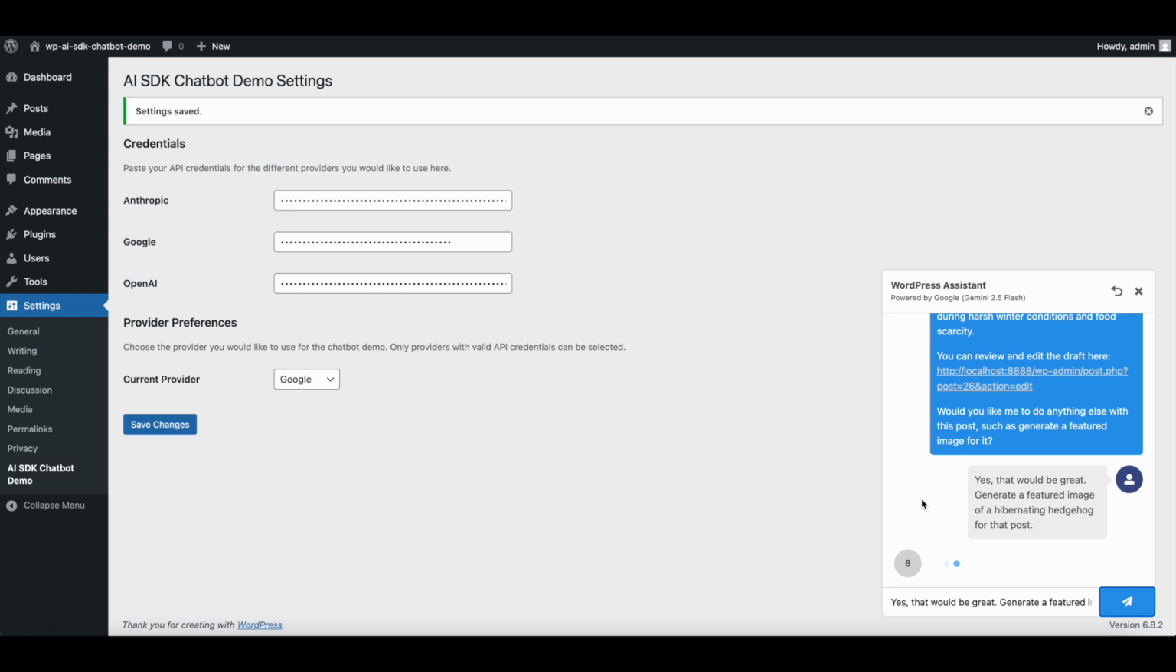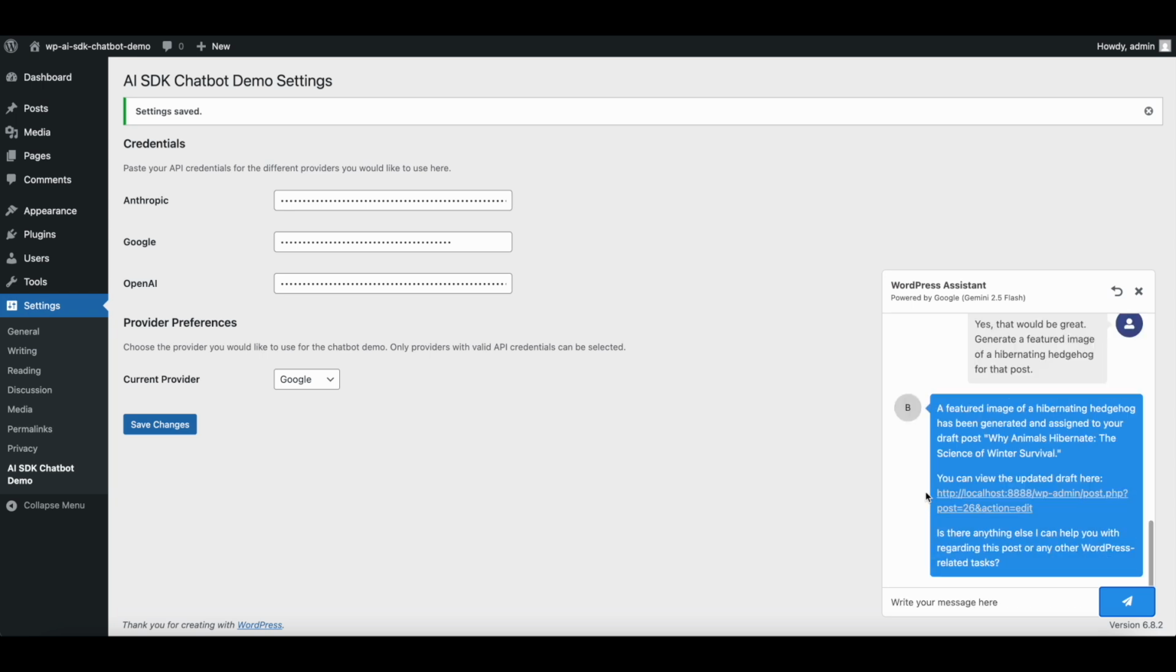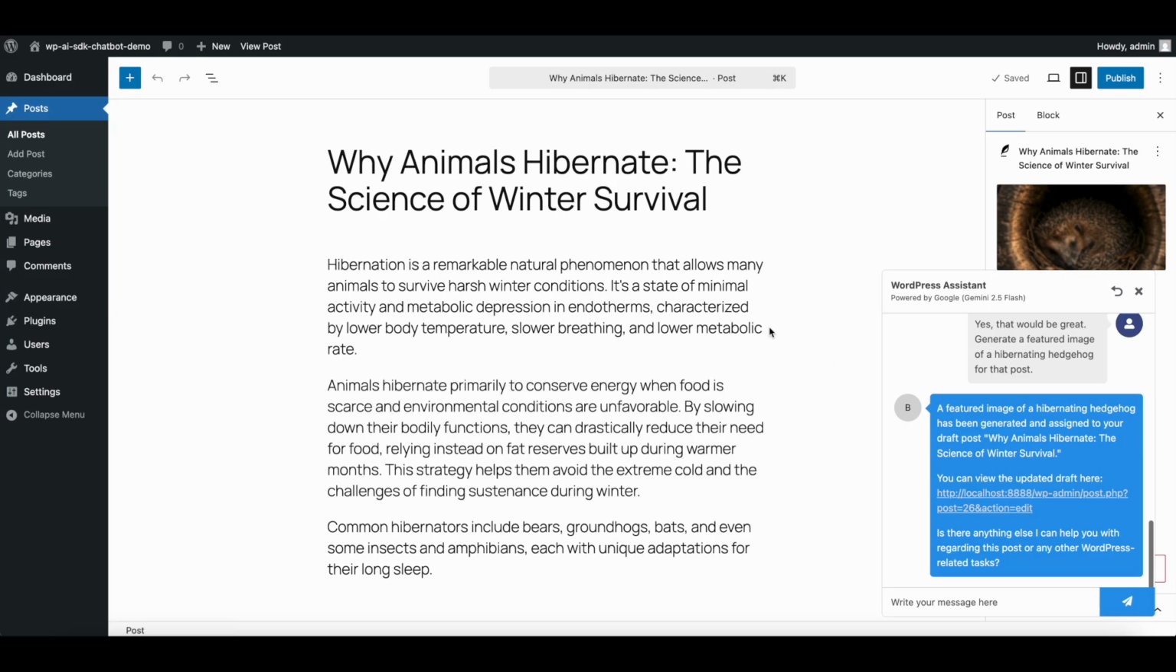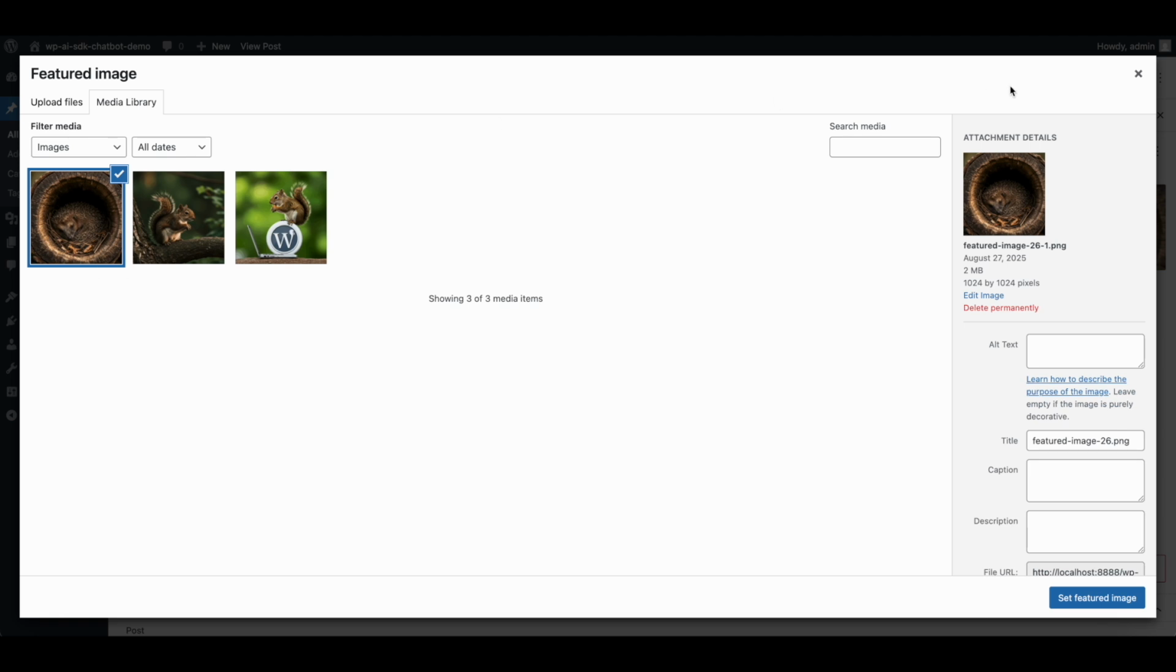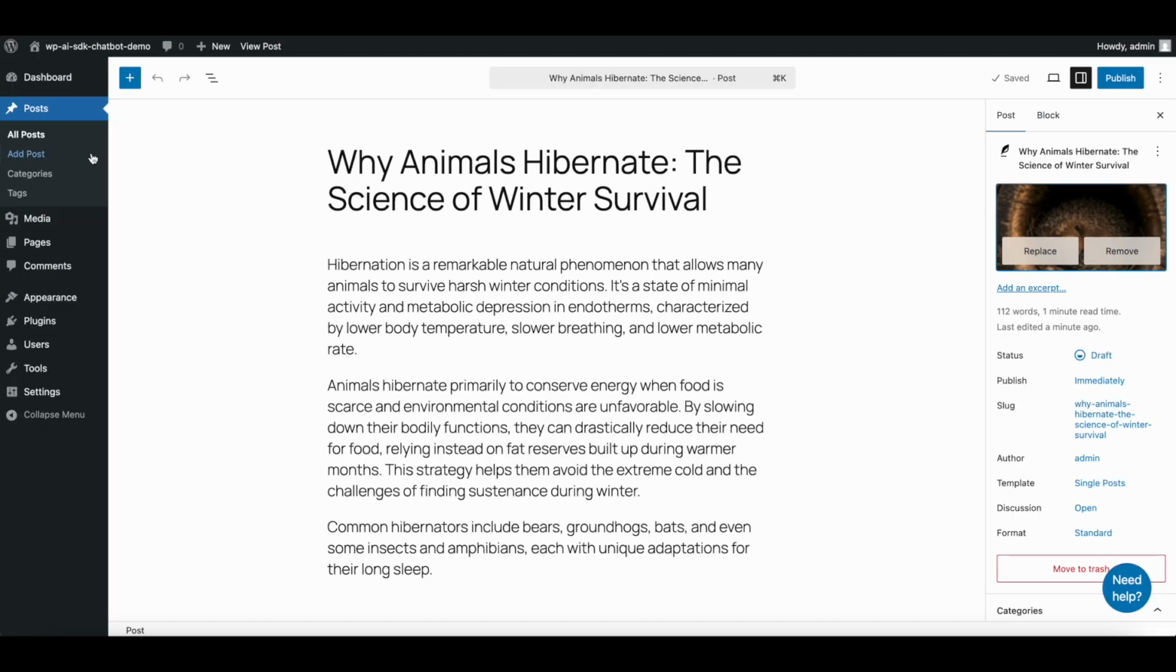Alright, it's doing some work here. Eventually we'll have response streaming implemented, so this should be a lot faster. But there you go. It used an image generation model under the hood and added a featured image. You can see that here. This is our little photo of a hibernating hedgehog.